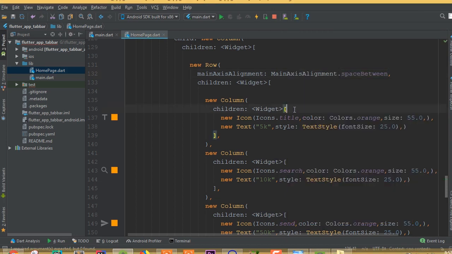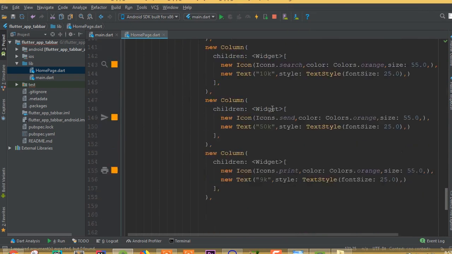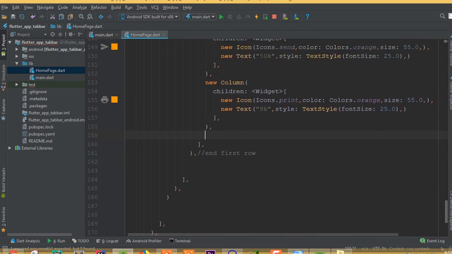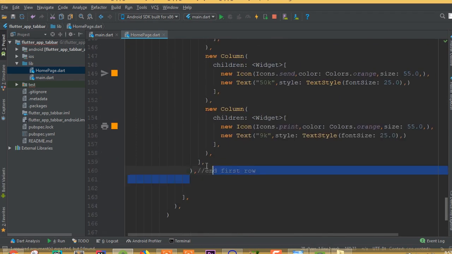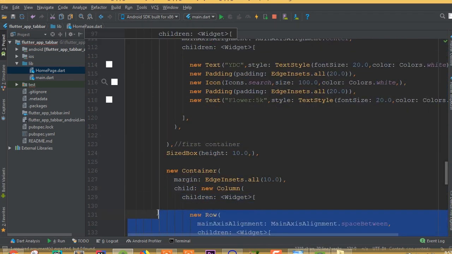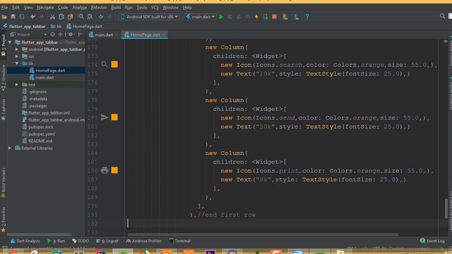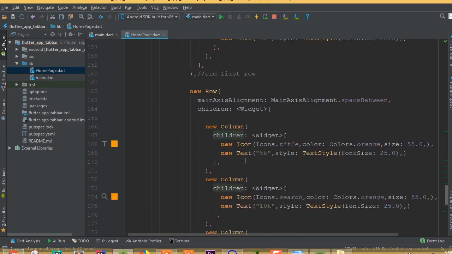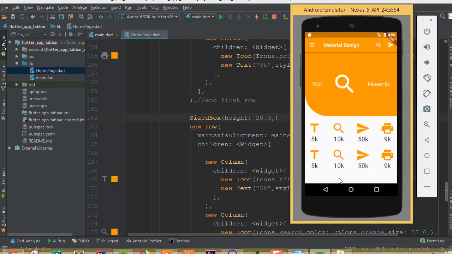Okay, that's good. So now we can copy this row, and if we paste this row again, then it will give us another row. Now copy this row and paste it here. Now if I run this application again, now we can see, and I can add a SizedBox here, and height is going to be, I think, 20.0. Okay, now it's looking good.